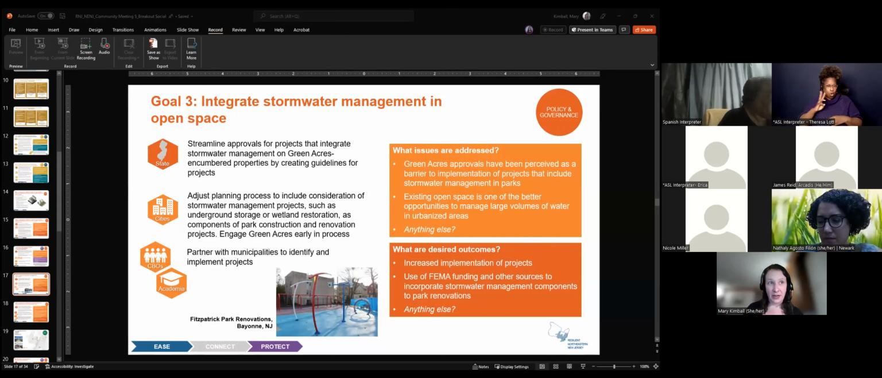And actually in the other breakout room, there is probably a lot of discussion going on around some of the larger scale physical projects. But one of the things that we've been looking at on the policy side is what are the ways that the state can streamline those approvals through the guidelines for projects. And also what are ways that the cities can incorporate stormwater management, like underground storage or wetland restoration, into park construction and renovation projects? And then with CBOs and academia, continuing to partner with municipalities to identify and implement potential projects. It's something that Bayonne has done quite successfully at Fitzpatrick Park, and I think we have Sue here if you want to talk more about that, Sue.